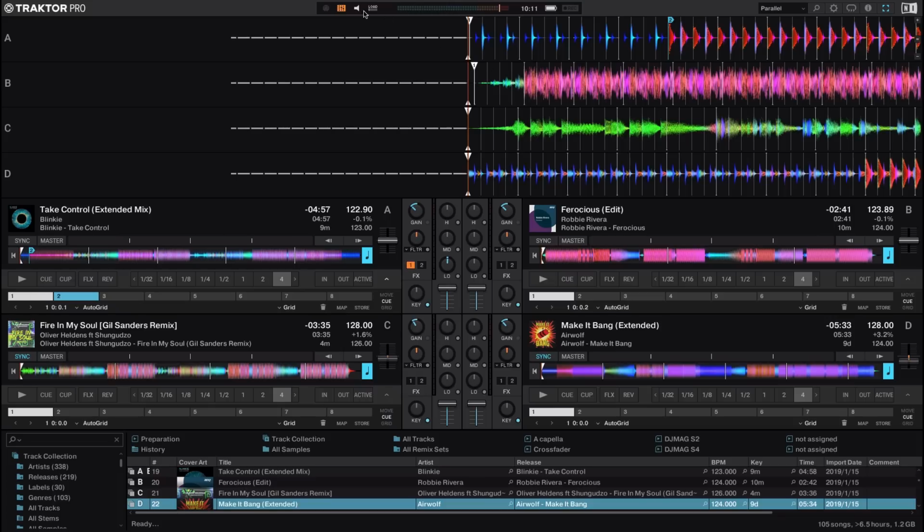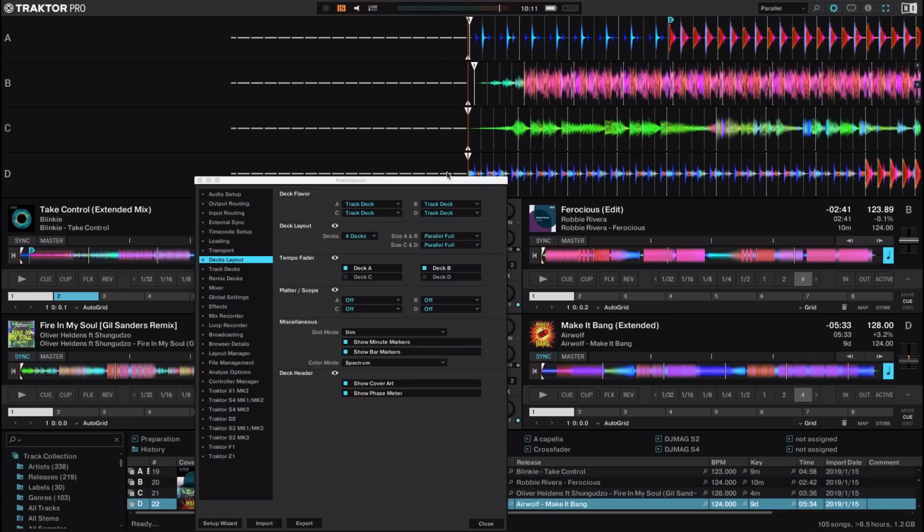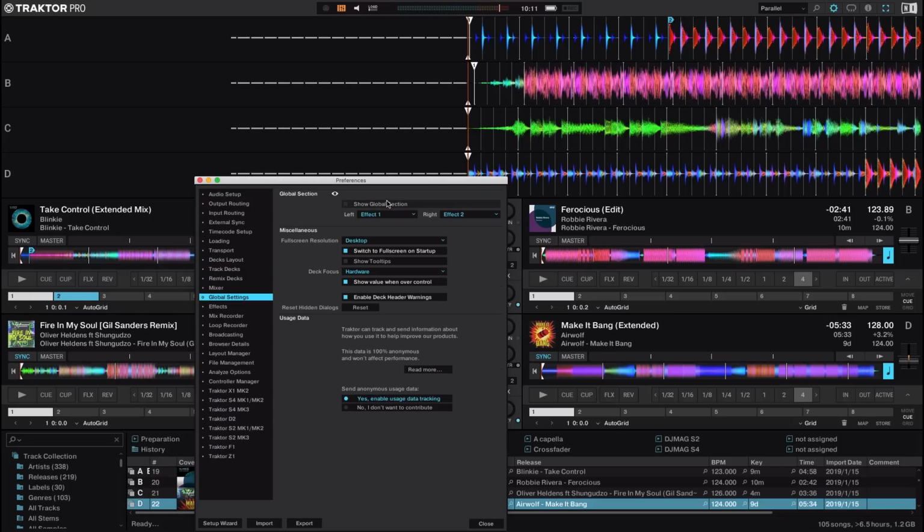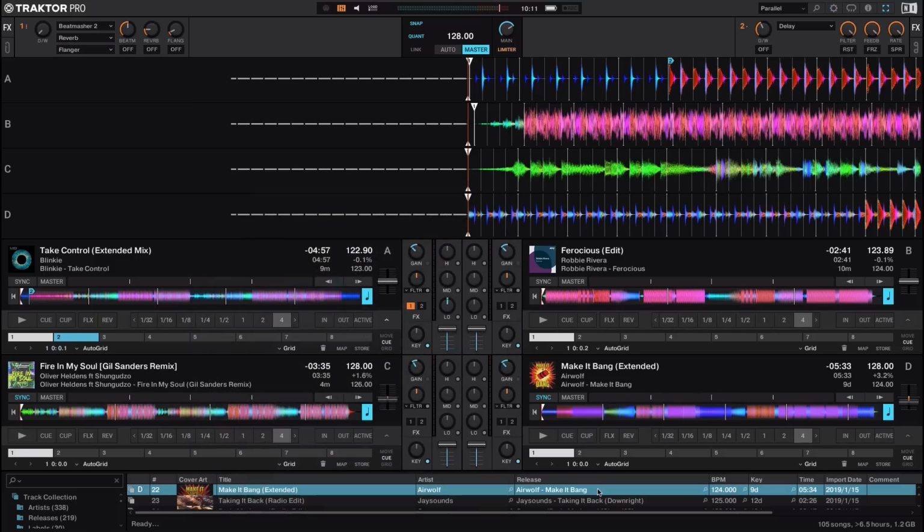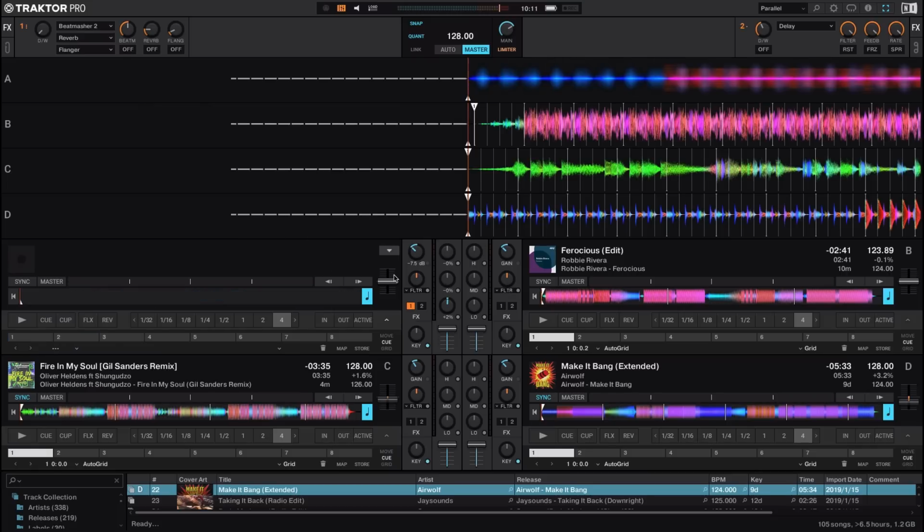But we have now lost the global section. So we can go back to our preferences, global settings, and click there. So we now have a very full screen, and you can see 4 decks in parallel view with 4 full decks. Bear in mind that this can get a little bit busy, as you can see here, and it can get even busier if you decide to load up stems. So I'm just going to do that just so you're aware.